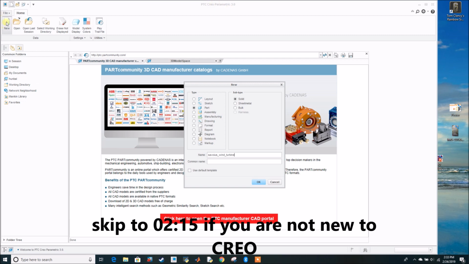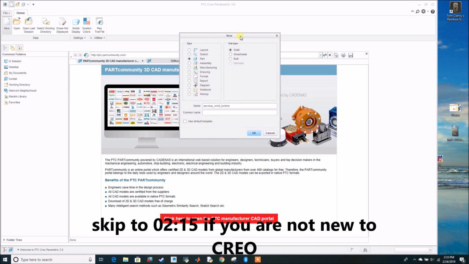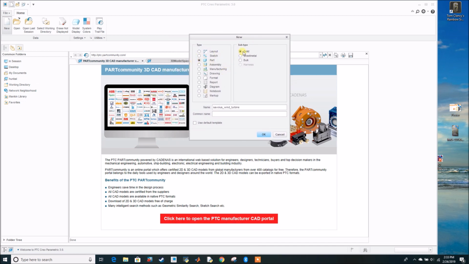After clicking the new button, the dialog box appears like this, and we are going to make a new part. So select the part option and select solid. Name it like this. We have to use the underscore because space is an invalid character for names in Creo. Okay, let's start with this, and make sure that you untick the use default template.